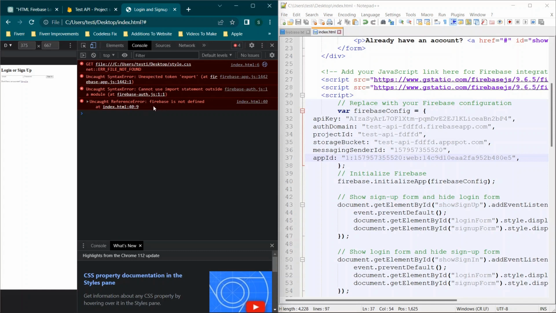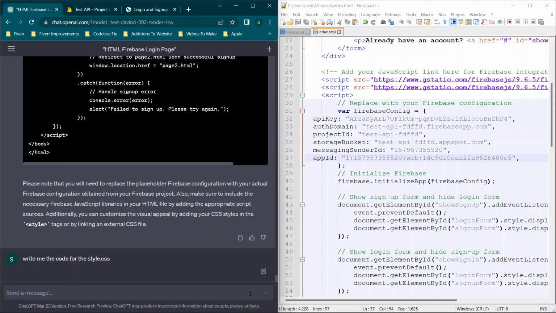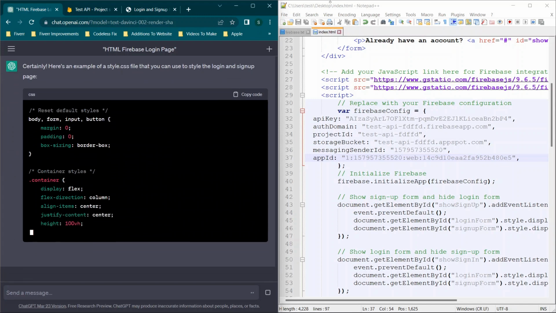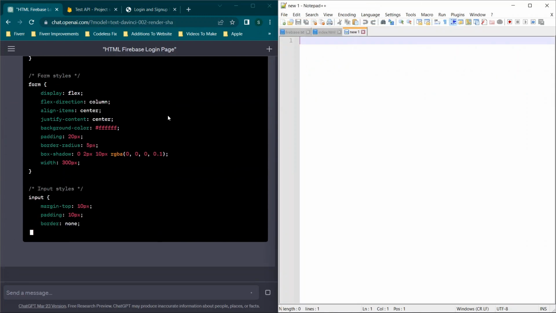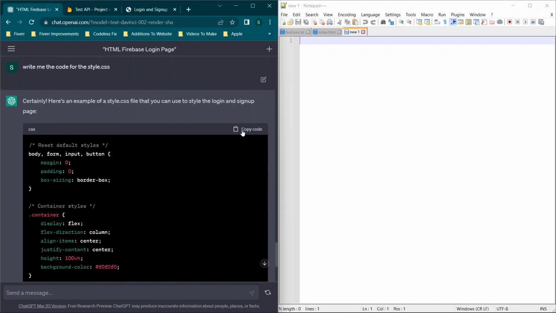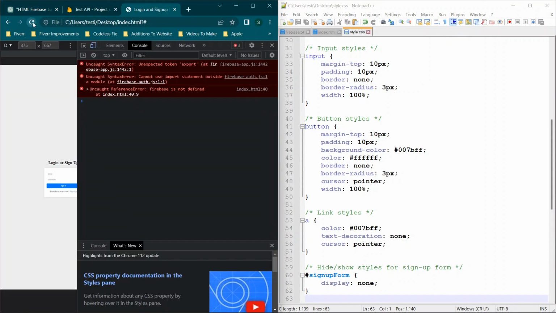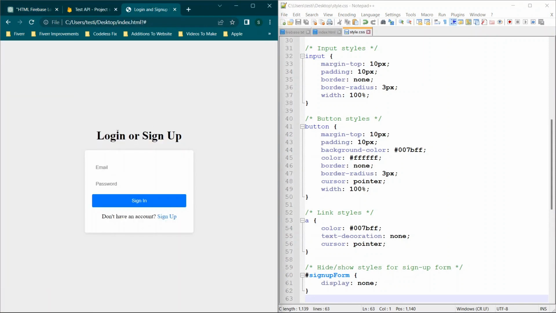And now we get some slightly new errors. So firstly, ChatGPT did not give us the style CSS, and you'll see that right here. So we're just going to say, write me the code for the style.css. And then it'll create a separate file. So we'll go to a new page here in Notepad++, and basically you just save the style.css file wherever all of your other files are. So the good news for this is going to drastically improve the appearance of the site. So we'll call it style.css, save it to the desktop, and then we'll refresh our page, and you'll see now we have a much better looking sign up page.